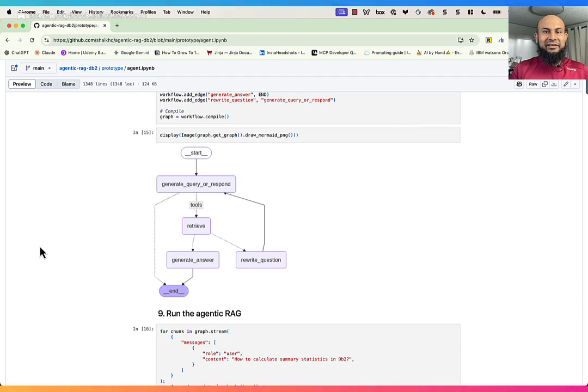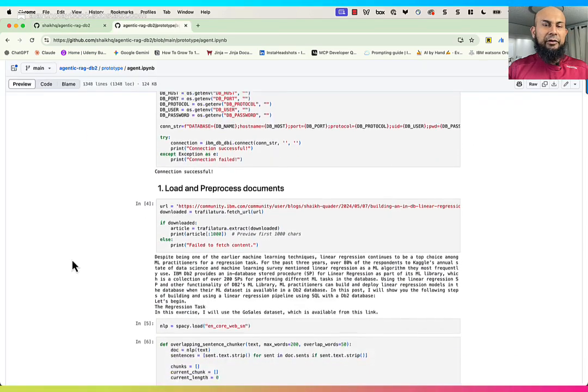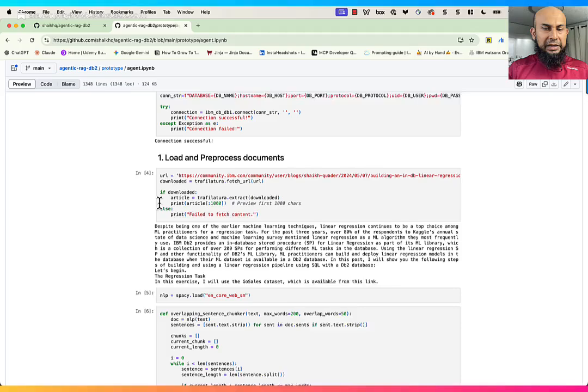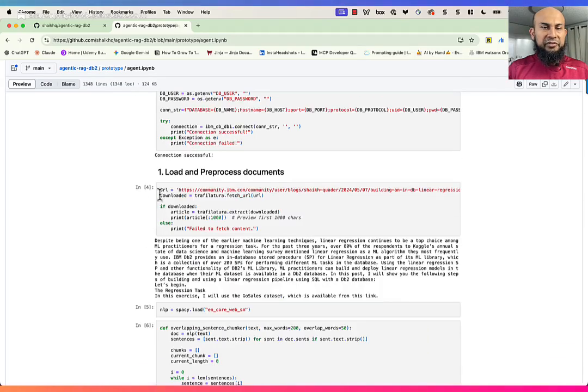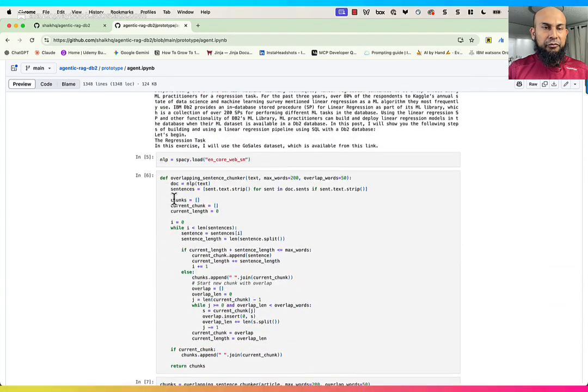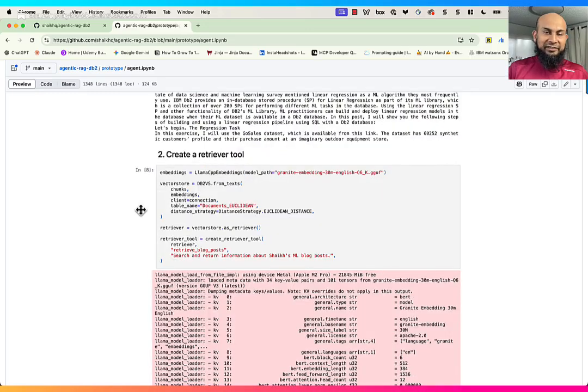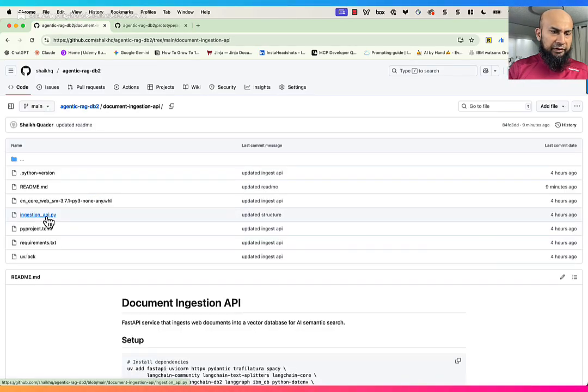The first thing I did, I converted all my data ingestion steps from the notebook, which starts from load and pre-process document, chunking, then vectorizing the chunks and storing them into a DB2 table. All these steps in the data ingestion workflow, I converted into an API, ingestion_API, which I published under a new subfolder in my repo, document ingestion API.